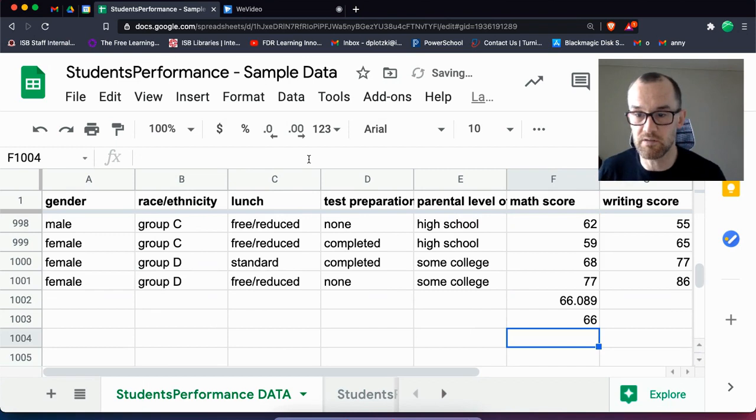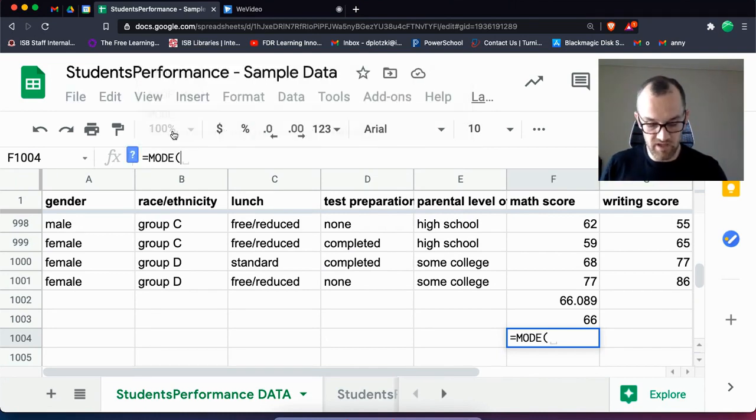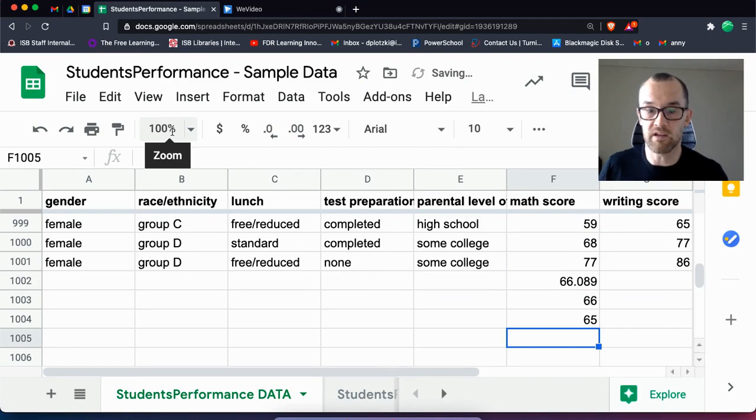66. Looks good, seems to make sense. It would be a whole number because it's just lining them up and finding the one in the middle. And finally, the classic mode, the number that occurs the most. Same thing, F2 colon F1001, close parentheses, and 65 is the mode, the number that occurs the most.